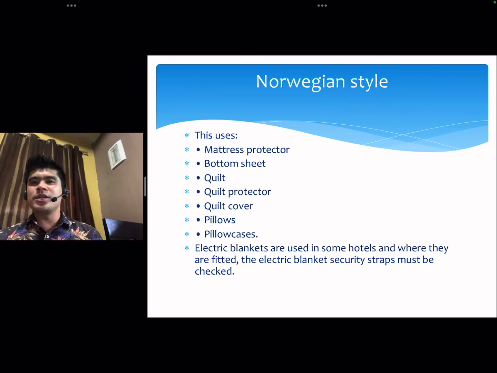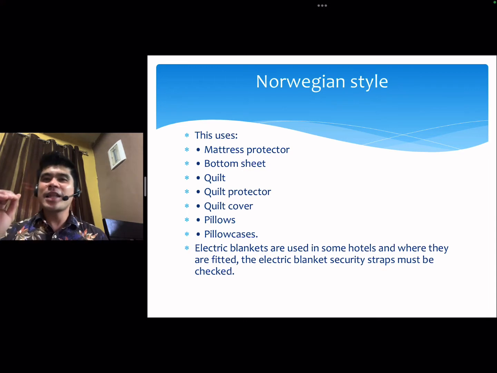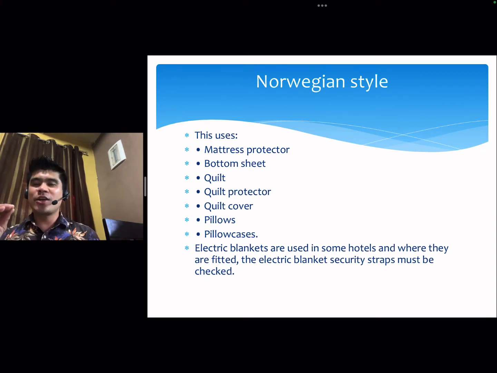Next, Norwegian style. This uses the mattress protector, once again, bottom sheet, and the kilt. Once you say kilt, a kilt is any layer of bed sheet that comprises 3 layers. Any sheet that has 3 layers is called a kilt. Okay, because in Norway most of the time it is very cold. That is why they always need to use the kilt. Of course, the kilt is followed by the kilt protector, kilt cover, pillows, pillowcases, and they also use the electric blanket.